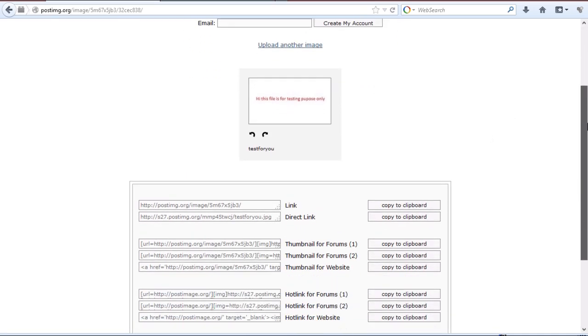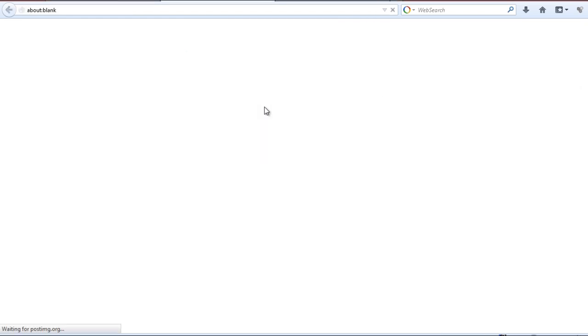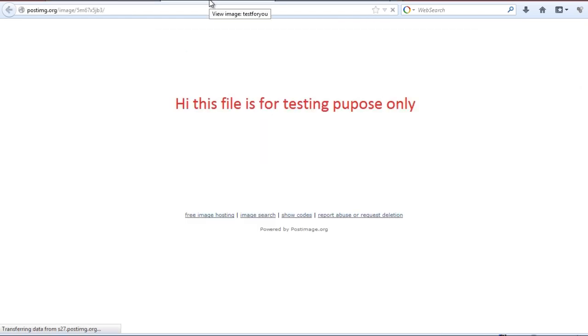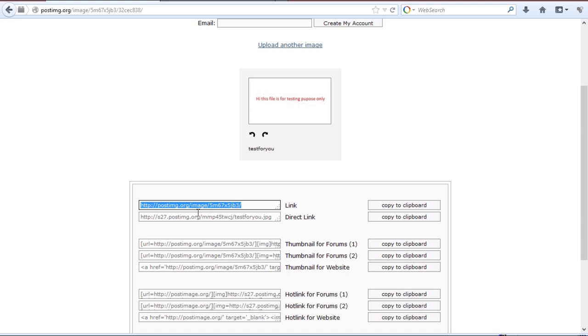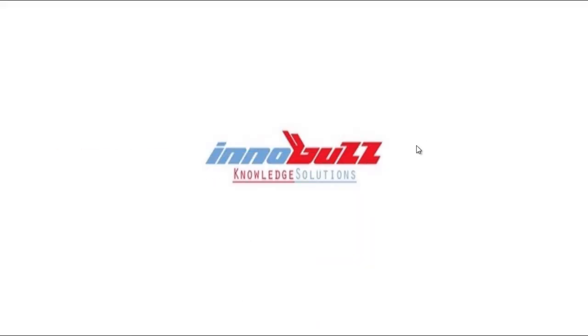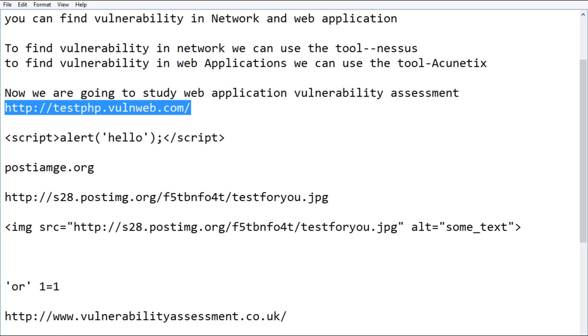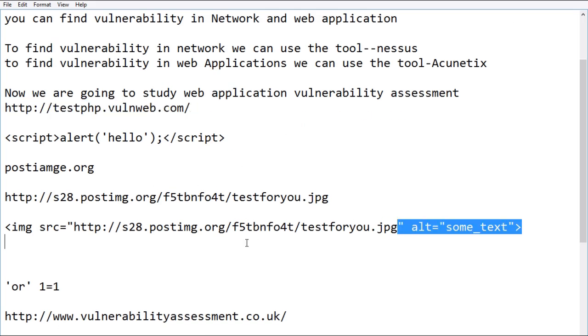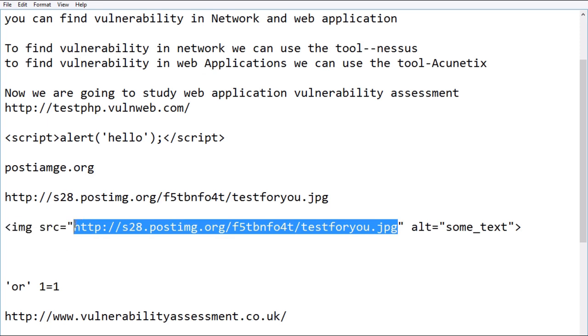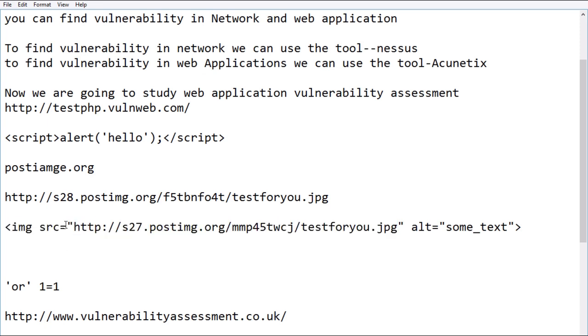Let's check how it will show when somebody clicks it, or it will come in the portal. It will show, hi, this file is for testing purpose only. Now I'm using this URL in the image source. I want that this image will be displayed in my vulnerable application. So I'm using the HTML tag of image, and I replace that source with a URL where I have hosted this test for you image.